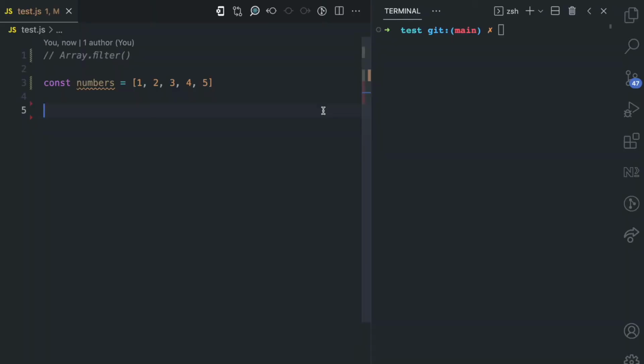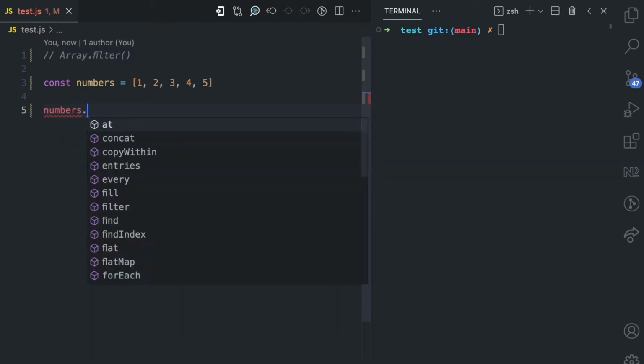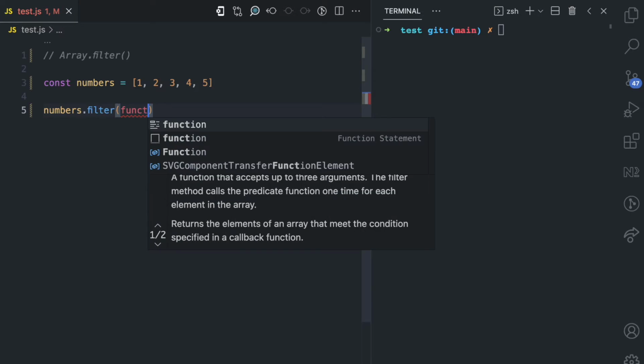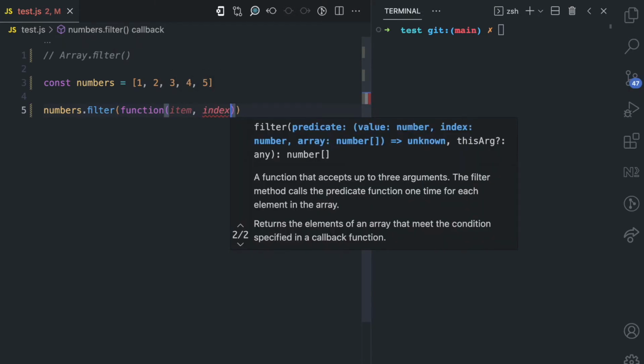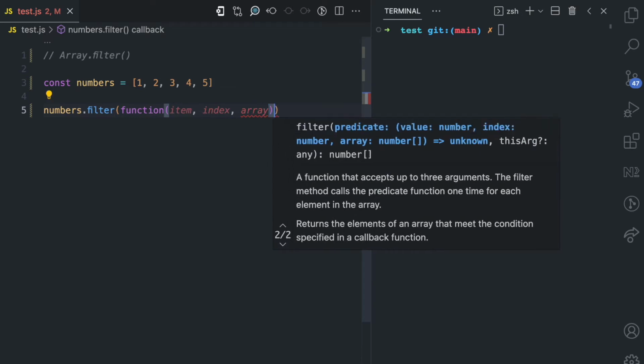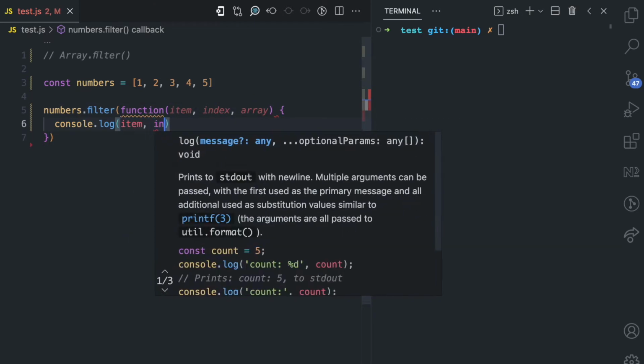The syntax of the filter method is similar to map and forEach. So let's say I'm applying the filter on this numbers array. It's going to accept the callback function which receives three arguments. The first one is the item, the second one is the index, and the third one is the array. I'm going to log all of this to console so you can see it.